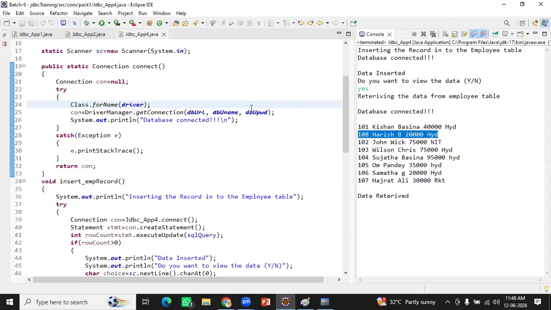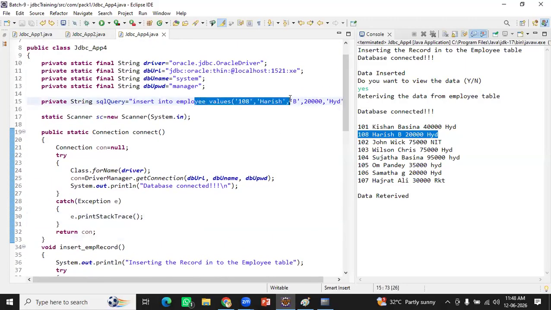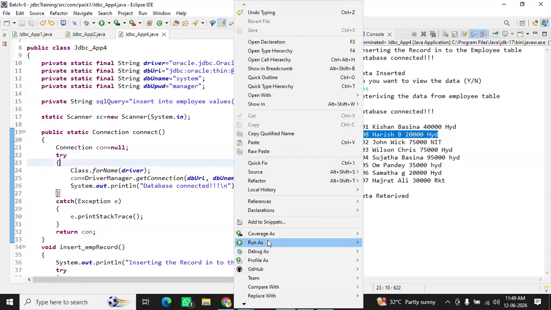So right now, tell me, if I execute my program, I am actually trying to pass exactly the same data. Remember, employee ID is a primary key. So right now, if I execute my program, what do you think? Am I going to get an error or an exception? Right click, run as last person.